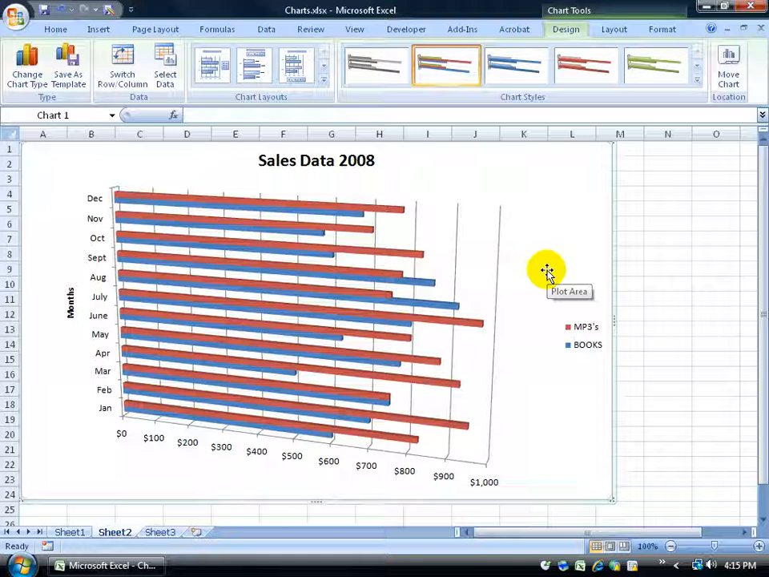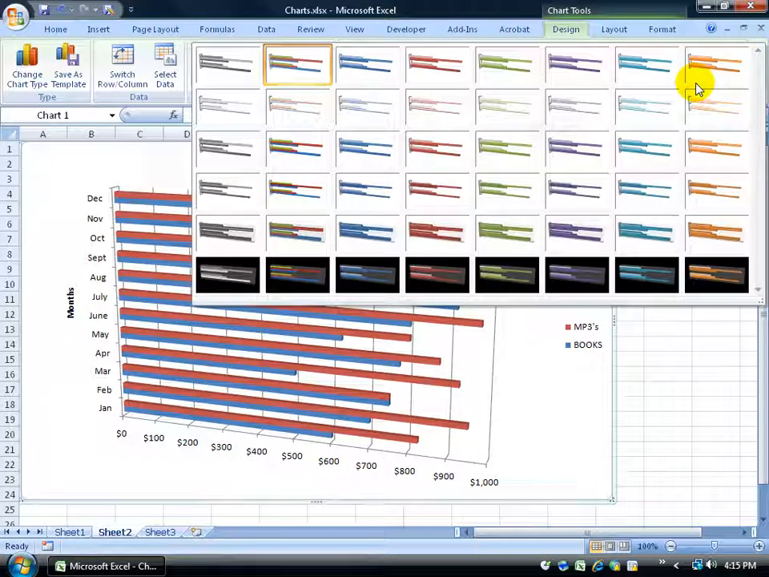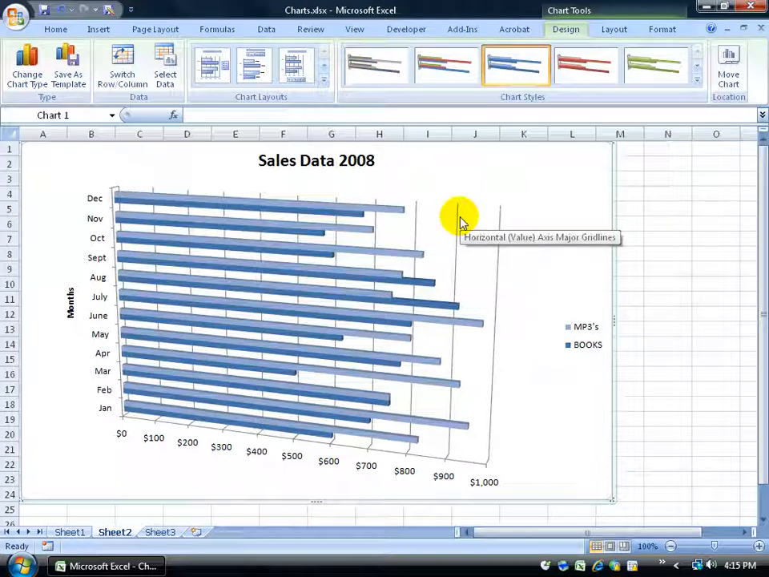Let's do a little bit of formatting for our chart. I'm looking at the Design tab here in the Chart Styles. You can click the More button, choose from any one of the styles here. Maybe something a little bit blue here, Style 3, click on that. So the colors are not as contrasting, they blend a little bit more.